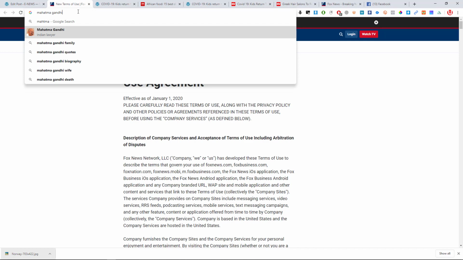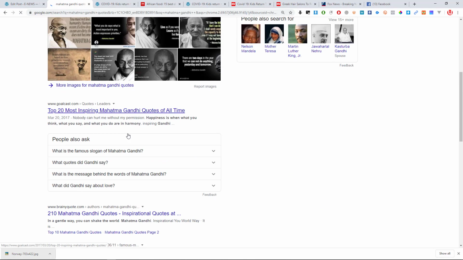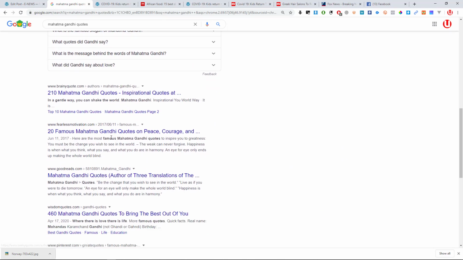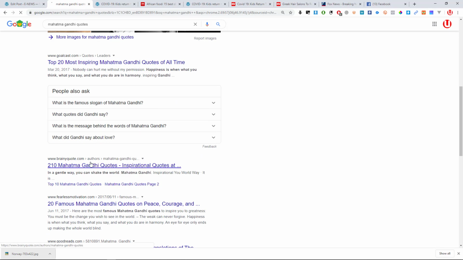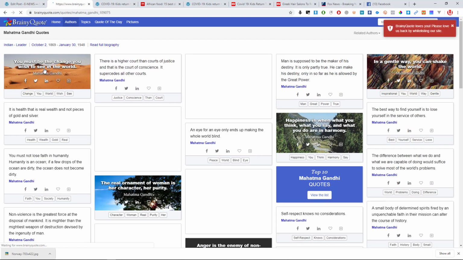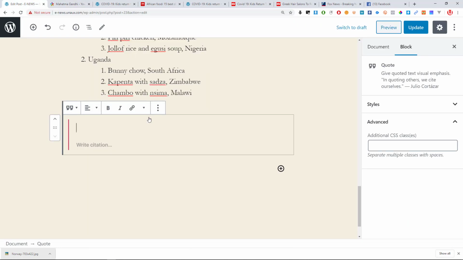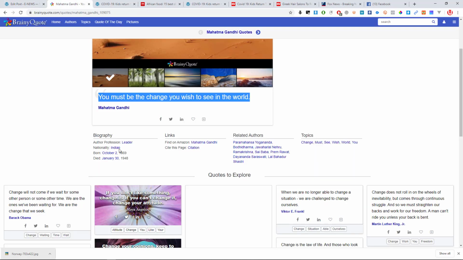Mahatma Gandhi quotes. Okay, so we have the first quote by Mahatma Gandhi. Let me click here. Okay, there's the first quote of Mahatma Gandhi. So I'll have to copy the quote. You must be the change you wish to see in the world. So I'll paste here the quote, plain text, and then I write the one who wrote this quote here, which is Mahatma Gandhi. I'll paste here.